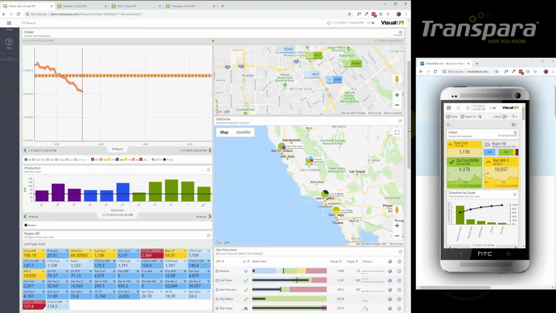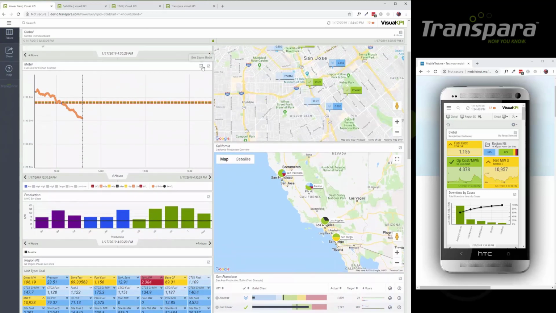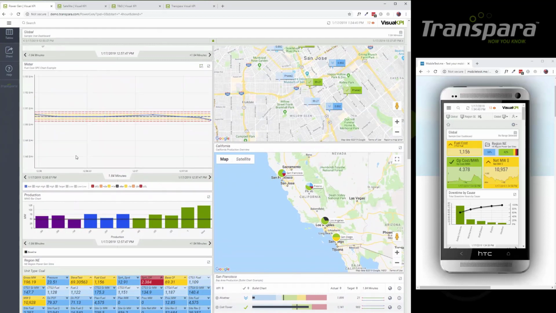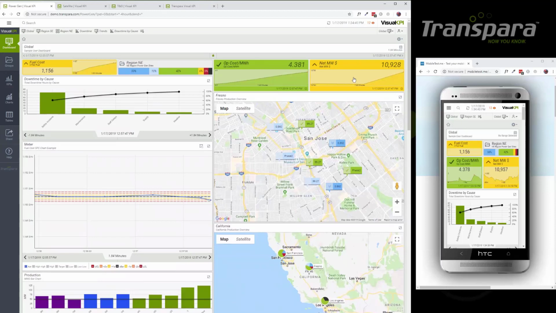Or if I want to zoom in on this trend and find some tiny sliver of time, like let's do something really tiny here. Now I've gone into 1.84 minutes, and you can see the entire dashboard has zoomed into that same 1.84 minutes. It's all there on the system. So no matter what time range I'm picking, I'm controlling the entire dashboard.